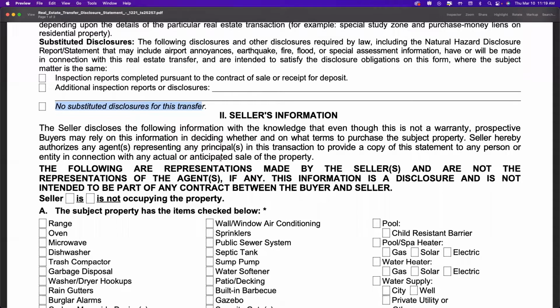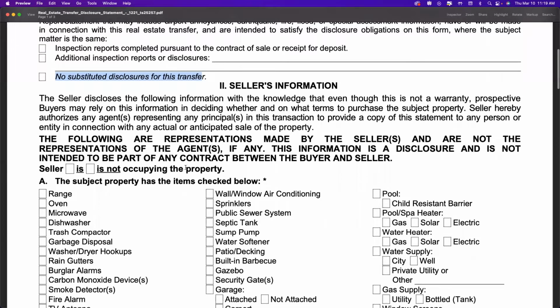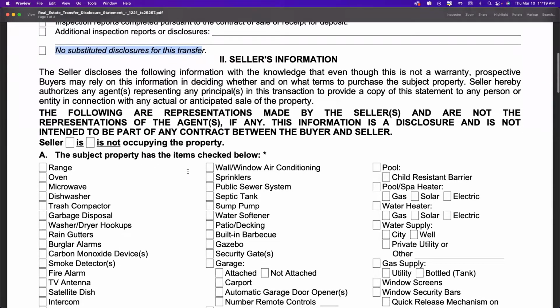What does need to happen though is you have to disclose if there's anything not working. Okay, so the following are representations made by the seller and are not the representation of the agent, if any. This information is a disclosure and is not intended to be part of any contract between the buyer and seller. So what that means is that even though it's a disclosure and it's not part of the contract, this isn't what we're purchasing. It's just letting you know any issues about what it is you're purchasing.